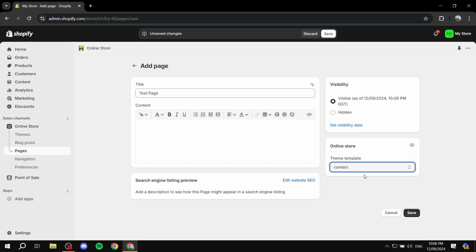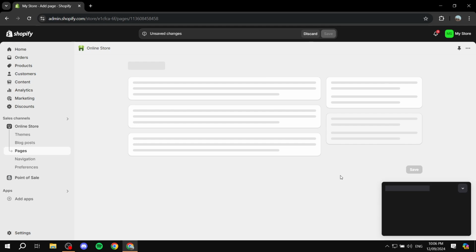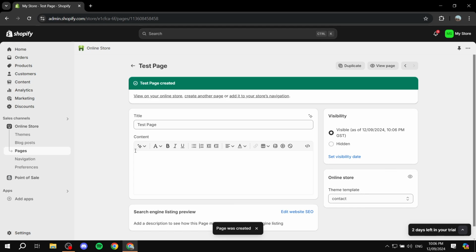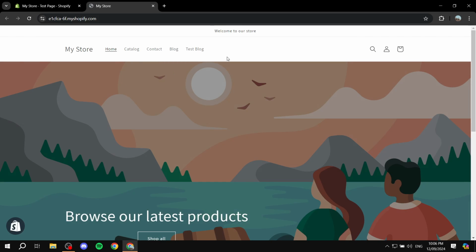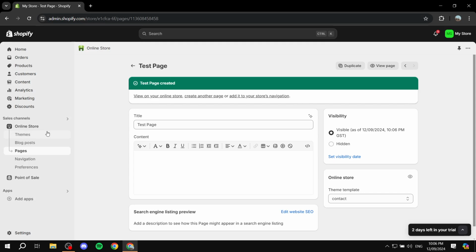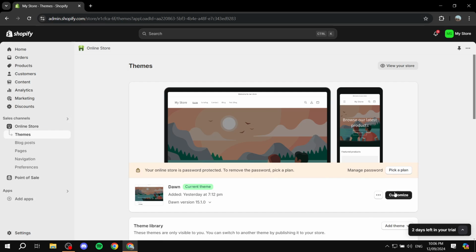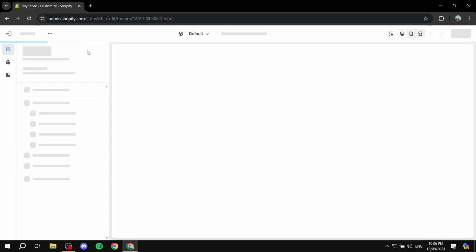So if we just select the contact template for this test page, it is actually now going to be with that template. So if we just go ahead and click on save, and go back to our online store, hopefully you can actually go ahead and find it. I mean, I did not add it to navigation, so how am I supposed to find it? So let's just go to customization instead.